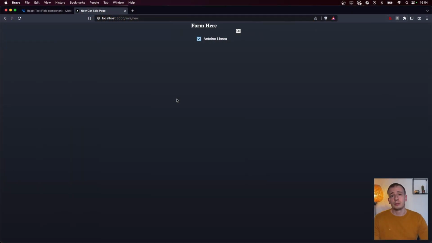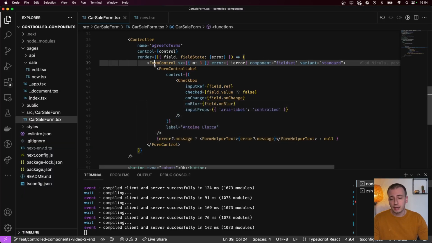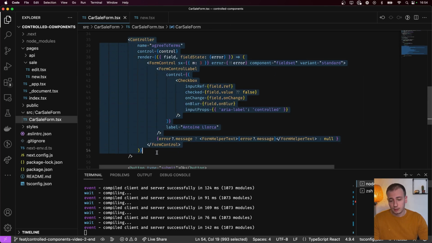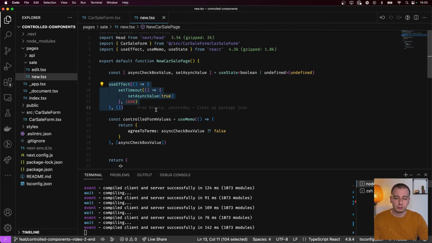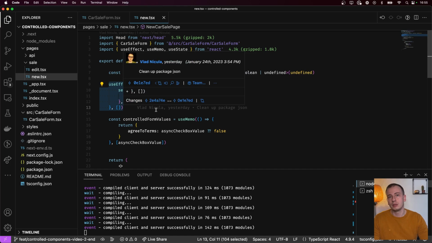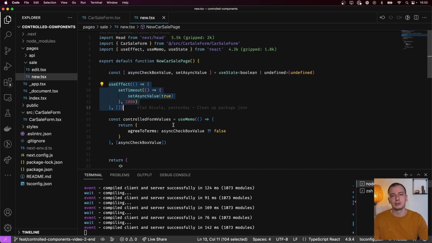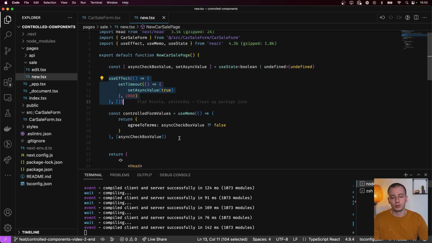Let's quickly take a look at what we have created in the previous video. So we have just the checkbox that automatically selects itself. It selects itself because the controlled checkbox component that we have in the car sale form receives a value after a specific timeout. So we're simulating some data fetching, an asynchronous update for the entire form.